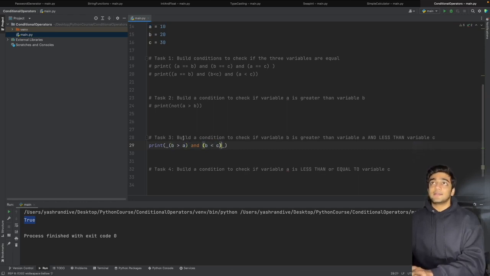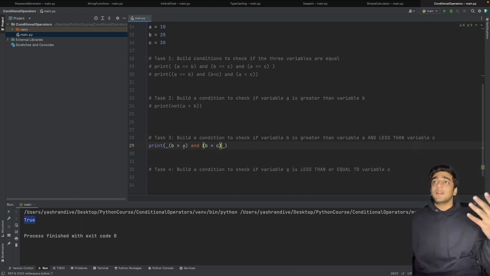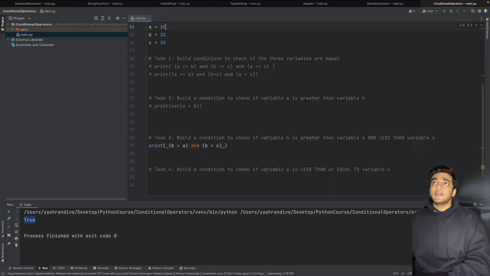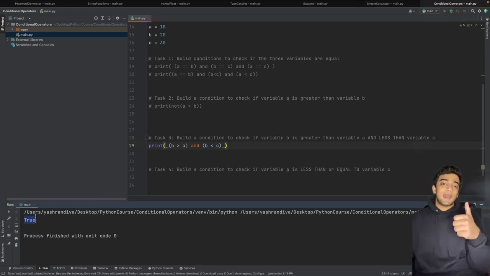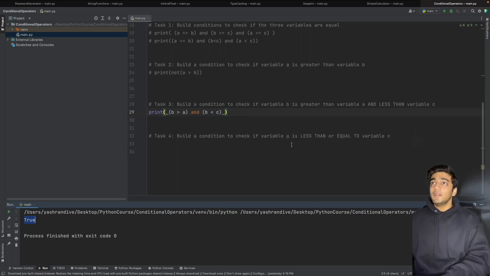So in this case, if we just do not run it and take a look at it mentally, just calculate it mentally, we know that b is greater than a. That's true because 20 is greater than 10. And b is less than c because 20 is less than 30. So in this case, we've got both true values with an AND operator, and therefore we should get a final true value, and that is correct. Finally, let's comment this out again and move on to task 4.